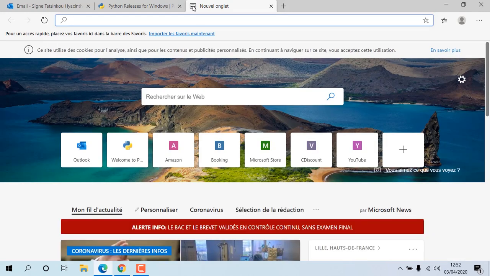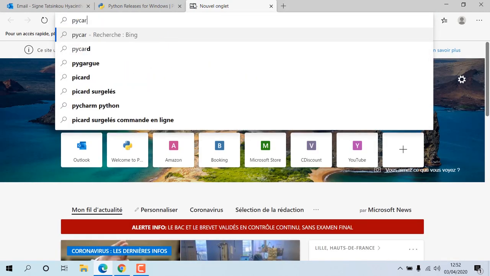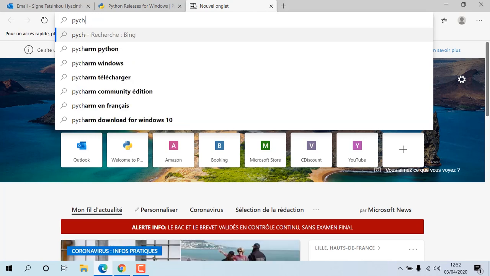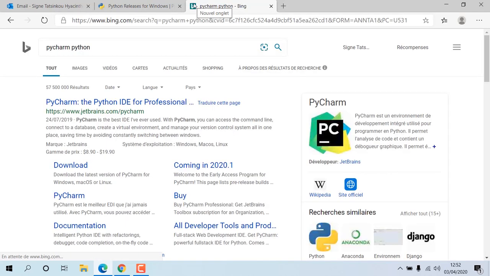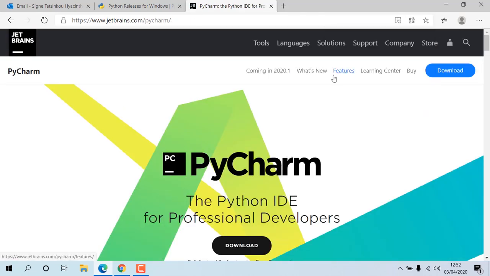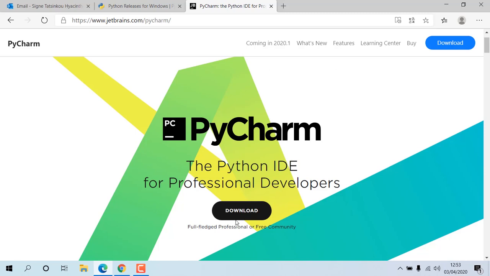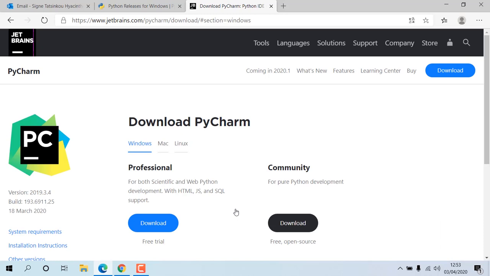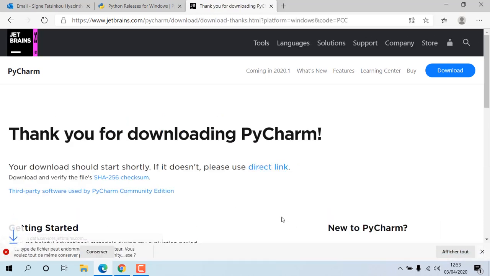So you just have to type PyCharm, then you go on the official site of PyCharm. When I'm on the official website of PyCharm, I can download the free version, which is this one. I click download and I download the free version that we are going to use in this tutorial.